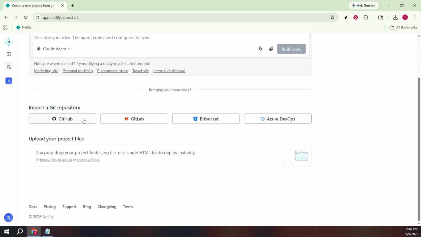Upload your project files. Before you upload, a quick note on what Netlify expects. If you're deploying a basic HTML site, the most reliable setup is a folder that contains an index.html at its root, along with any assets like CSS, JavaScript, images, and subfolders. You can upload the folder as is, a zip of that folder, or even a single HTML file if that's all you have.